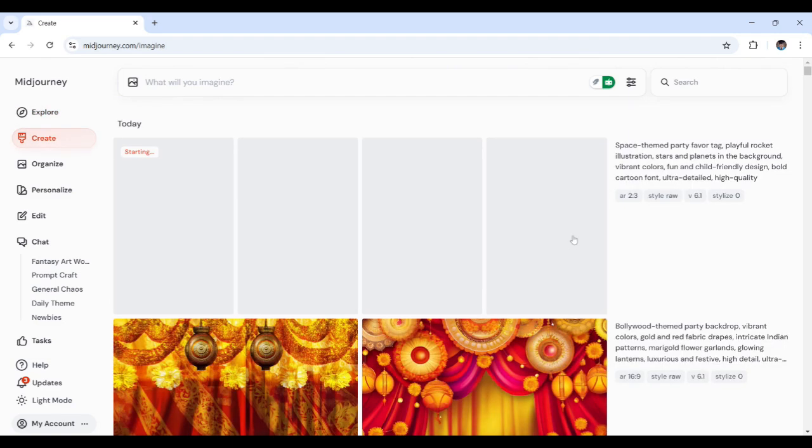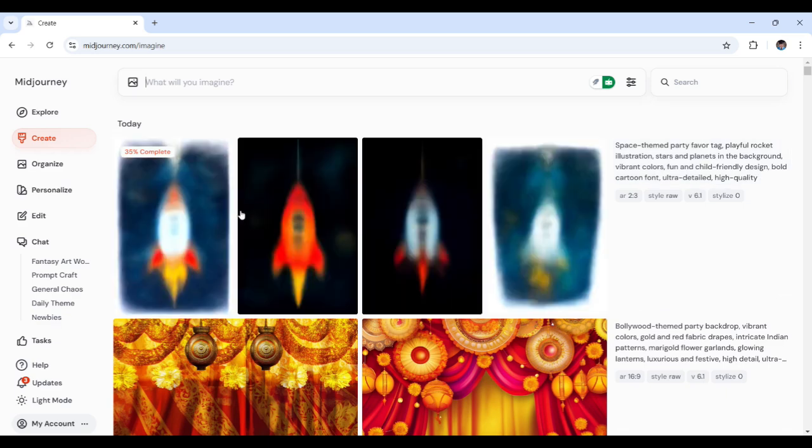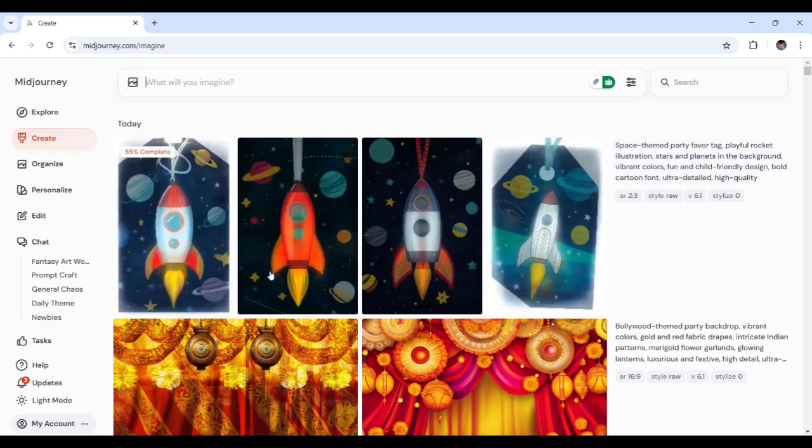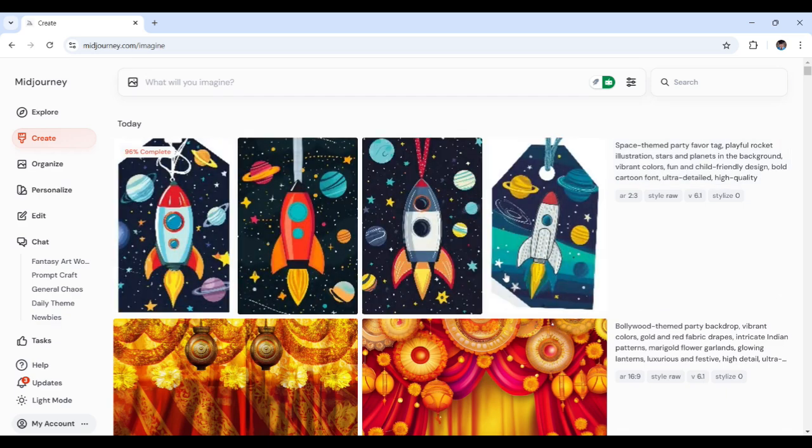Now, this is where we can really have some fun. By specifying the playful elements like rockets and planets, we're ensuring the design matches the tone of the party. And now, let's see how Midjourney brings this out of this world theme to life. And then, here it is.